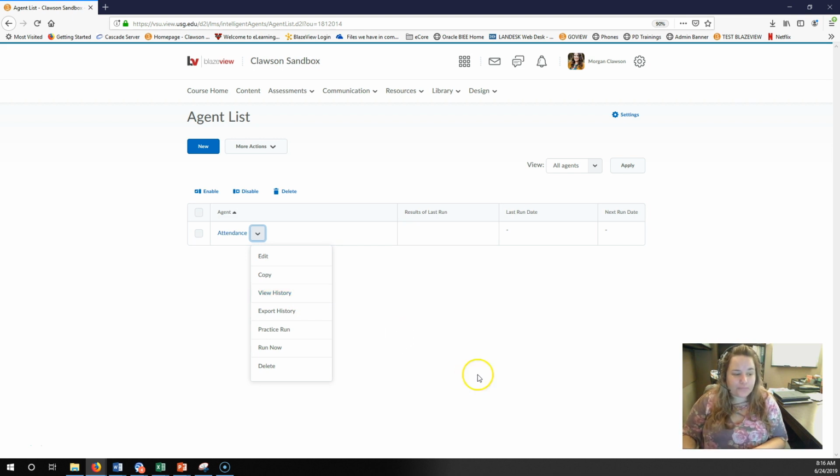You can also view the history of the intelligent agent. For instance, if you've run it several times, you can export the history, you can view the history and see which students were flagged multiple times. That's intelligent agents. It's a great way to be a little proactive about reaching our students. And once you set it up, you're pretty much done and it'll do all the work for you.